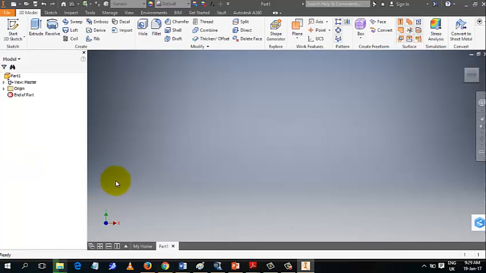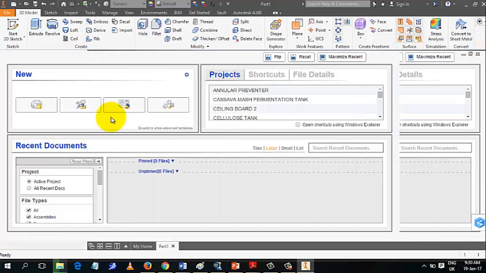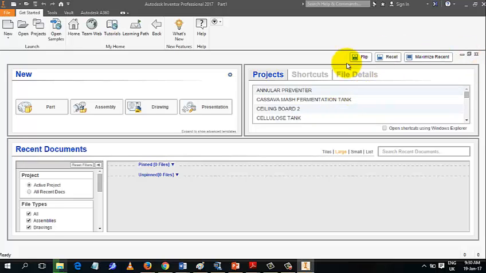Now the problem I mentioned is that I wouldn't know whether I'm working with a metric unit or inches, because if you create a new part by that method, Inventor will load the default unit for you. But let's close this and go back to our home page. You see that this X button here is what I used to close it. The X button on top will close the whole program, but the one below here will close the current file that is open.